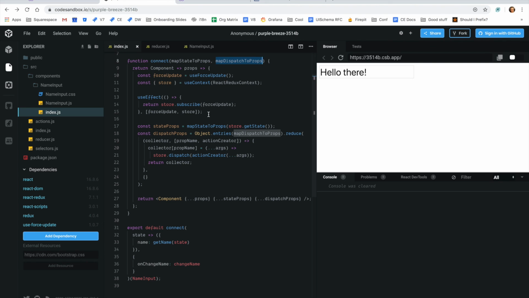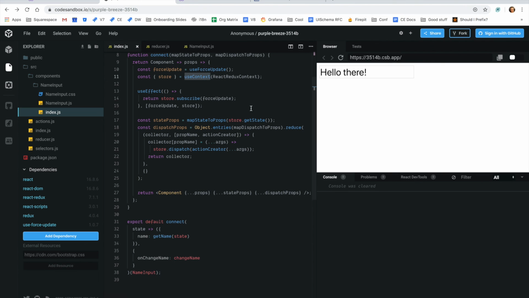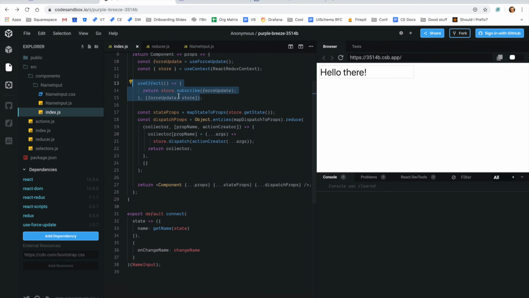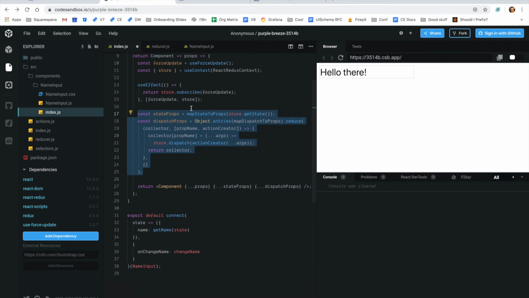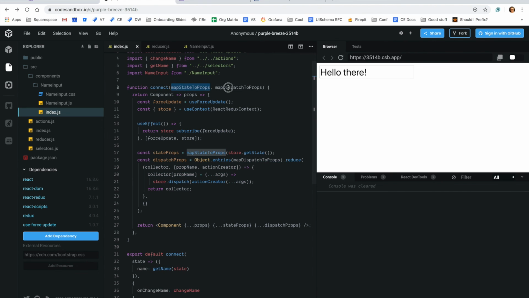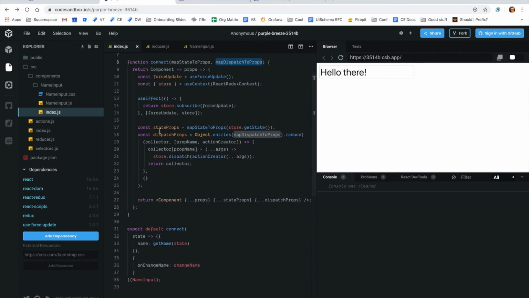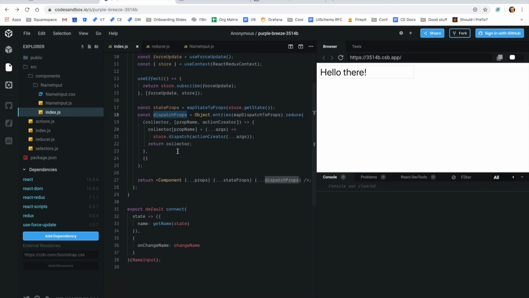We covered several interesting topics. We wrote a higher order component. We used some hooks. We're consuming a context that's exported by React Redux. We're subscribing to a store directly using a useEffect and cleaning up when appropriate. We're transforming the mapStateToProps and mapDispatchToProps parameters into stateProps and dispatchProps, which we're then spreading into our wrapped component.